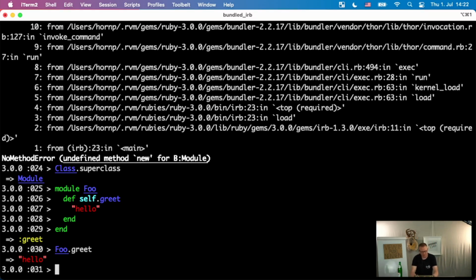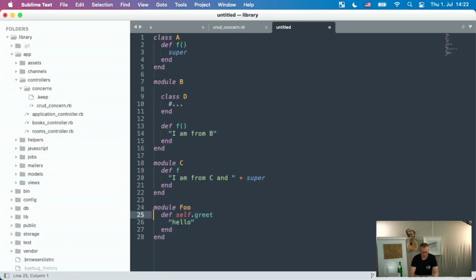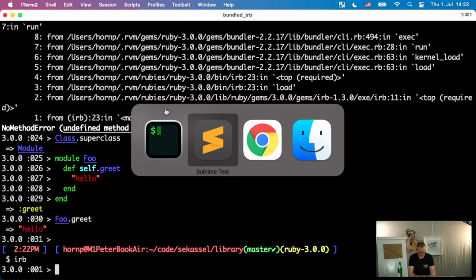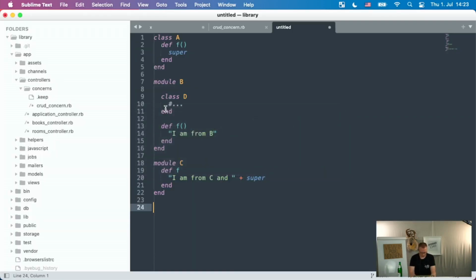What you can do too, what we did in the upper part is we used modules to add instance methods, but modules can be used to add class methods too. So just restart the Ruby there. We define, oh yes.